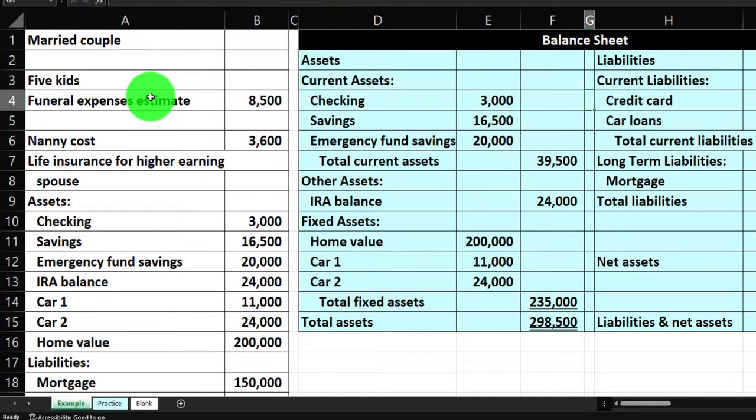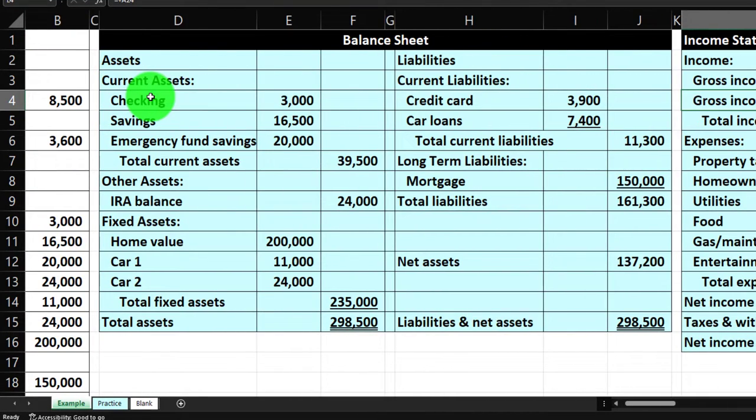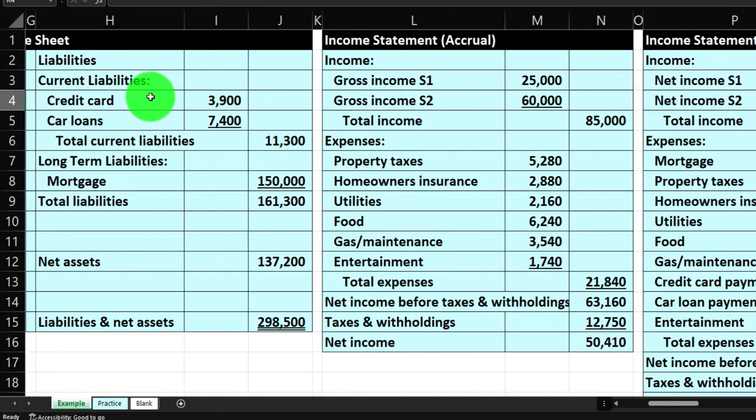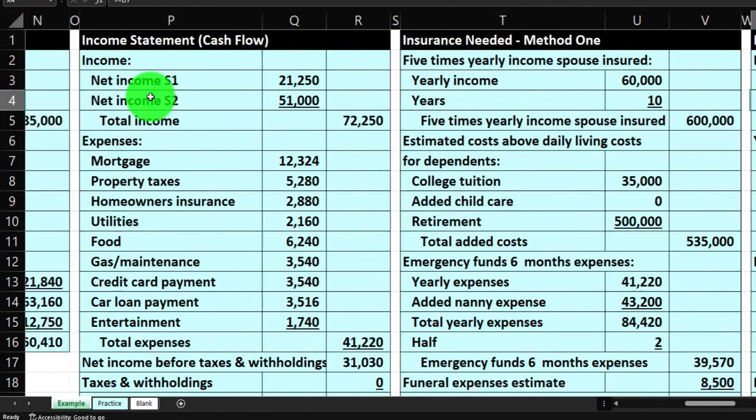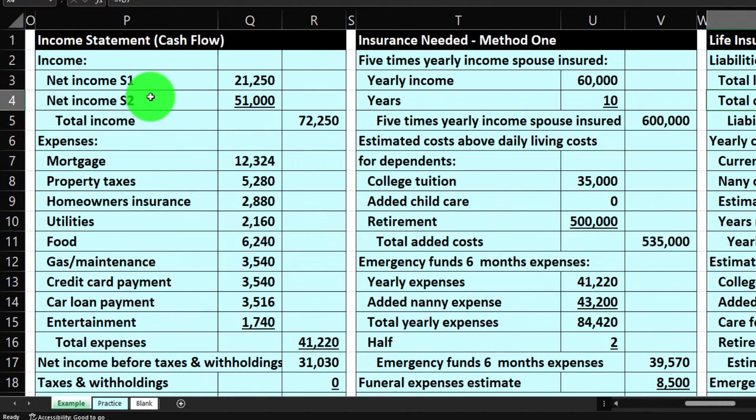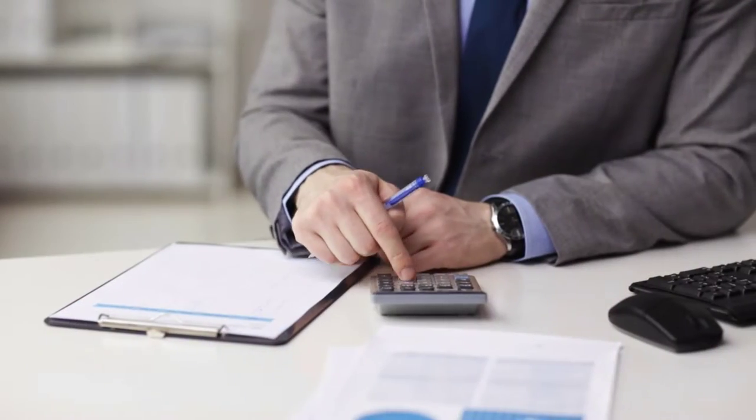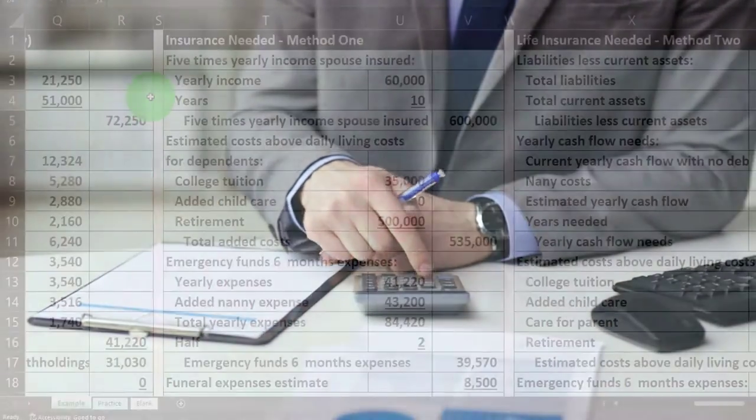We constructed a balance sheet and an income statement, our personal financial statements, to help us out with our calculations for the life insurance. The income statement we had constructed on an accrual method and more of a cash flow type of method. Now we're going to use that to construct our life insurance calculations. We'll start off with a more basic life insurance calculation. Then we'll get into a little bit more complex calculation.